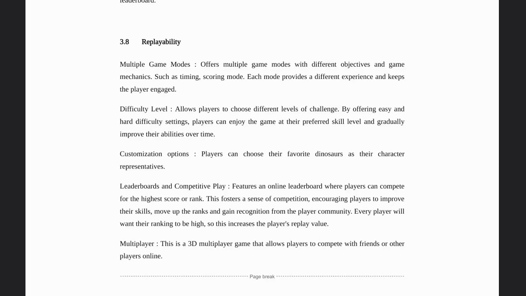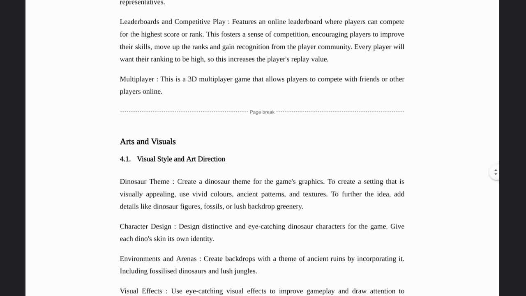What is the replayability of our game? Yes, we have different game modes, different game difficulty, and leaderboards. It can make players have a strong interest in our game and also improve the replayability.